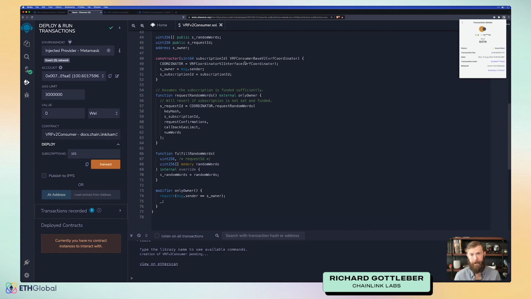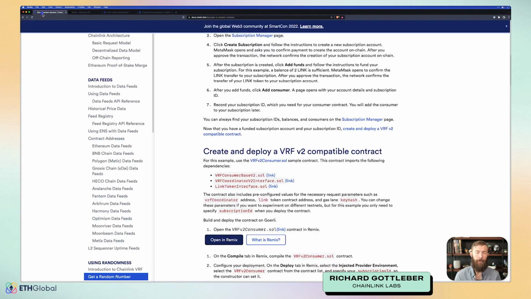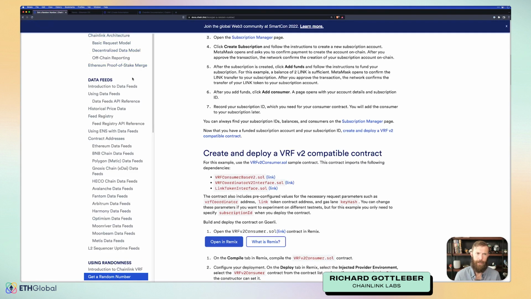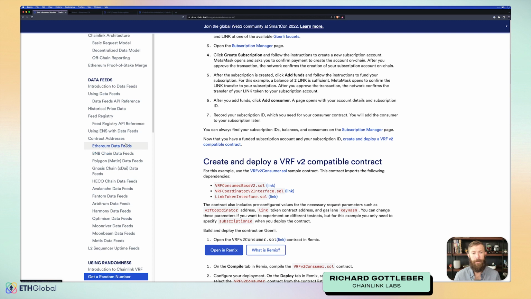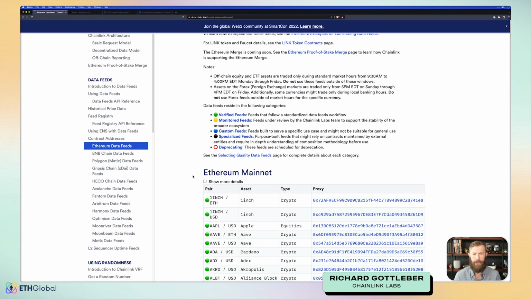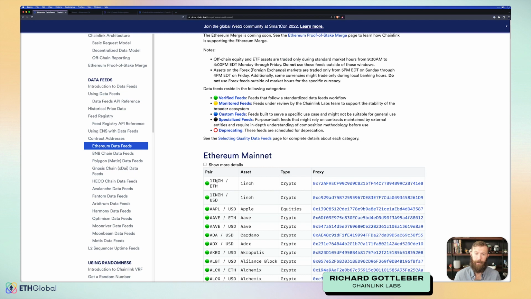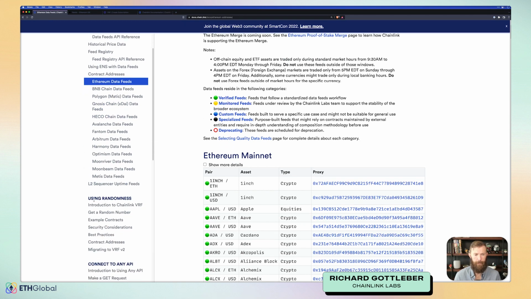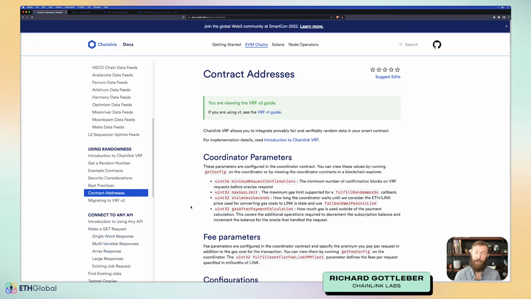While we wait, let's go ahead and take a look at where you would find the different values for the different chains. I mentioned in DataFeeds that we could take a look at that as well. Here under DataFeeds in our documentation, you can see contract addresses and all of the different chains on which we have DataFeeds. You can see each of the chains and the asset pair, as well as the address that you would need to provide.